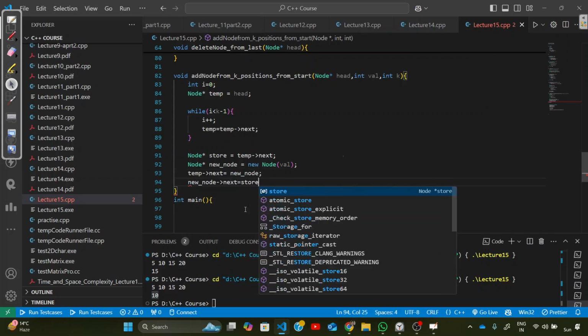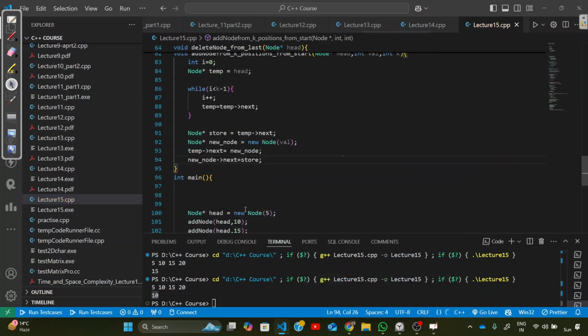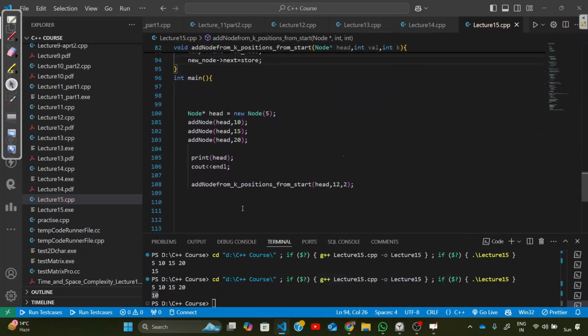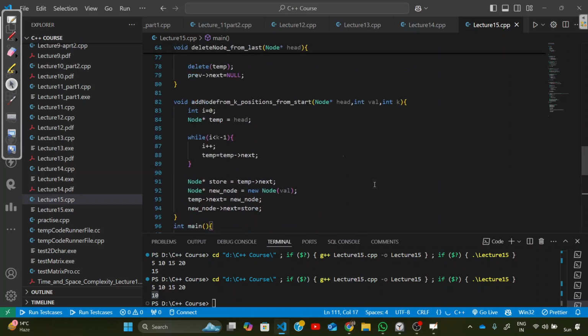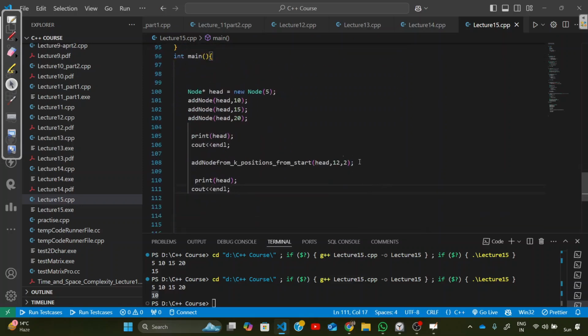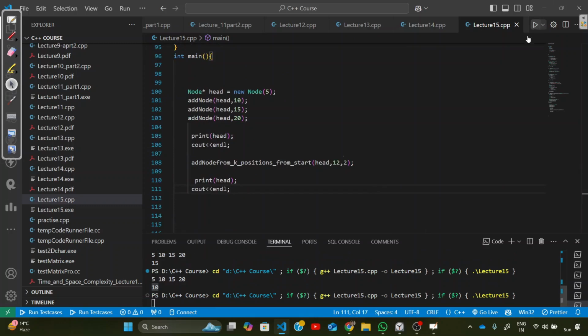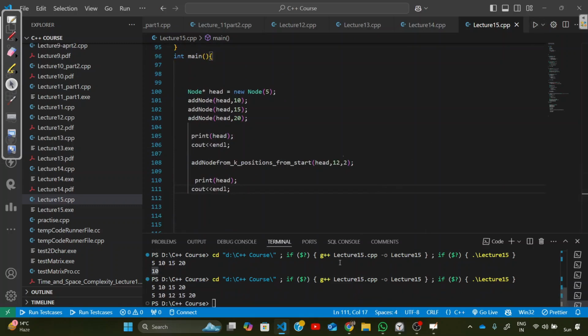So this is how we have to do it, and I think we're good to go. Let's try to run it. I think everything should be fine. Yes, see, it will be added: 5, 10, 12, 15, 20. Great.